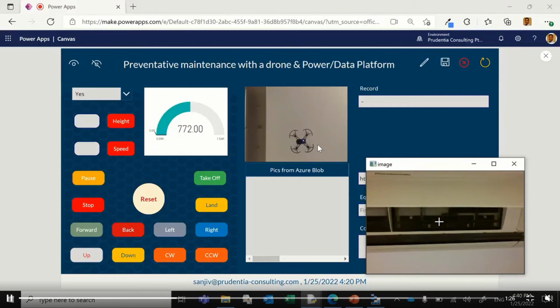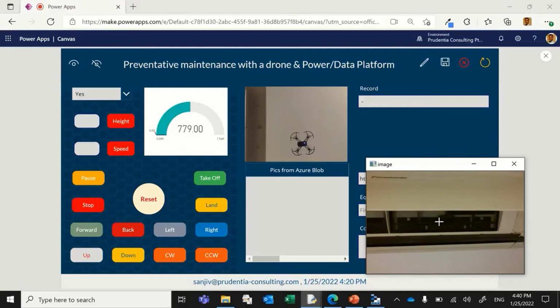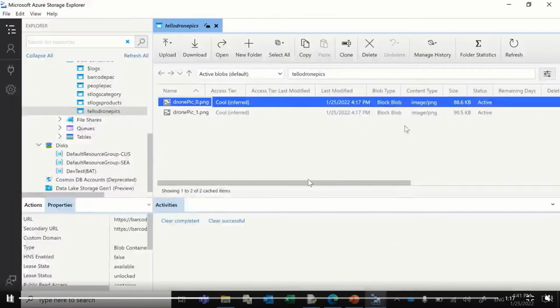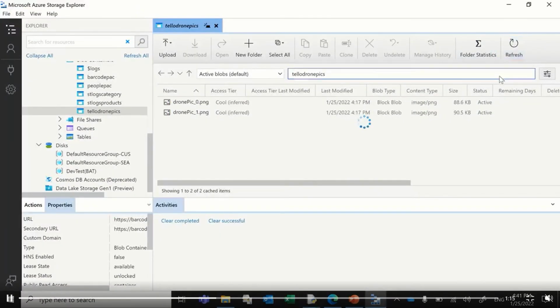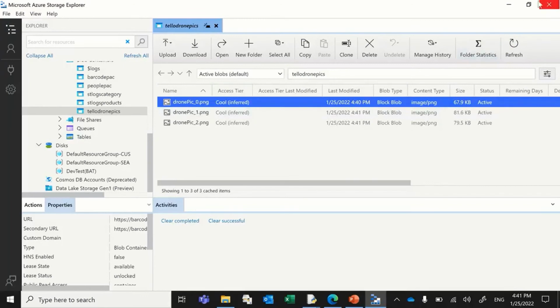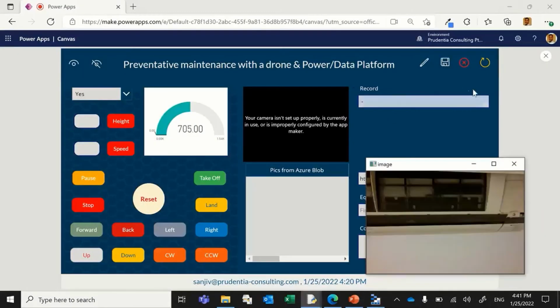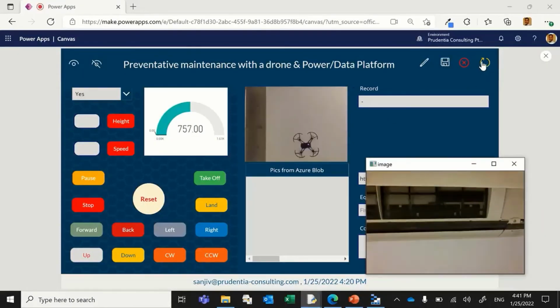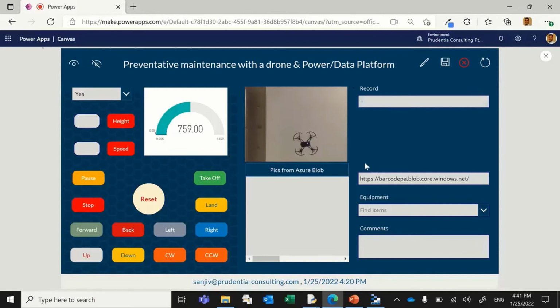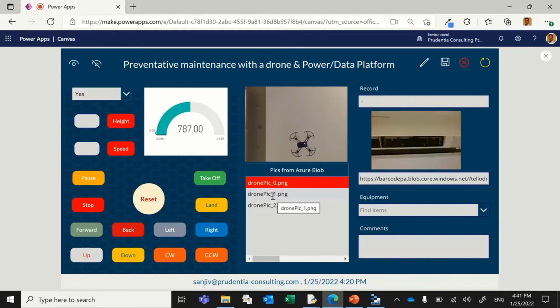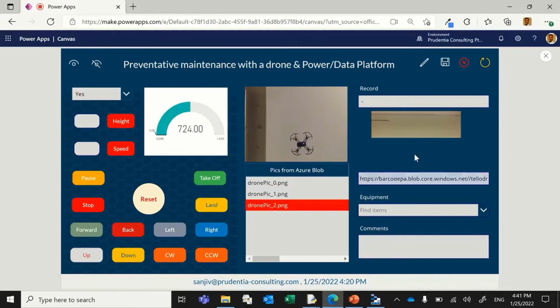So I can capture images from the drone, put it into my Azure Blob Store or the Azure storage account, the Data Lake Storage account, and from there bring it as I'm doing right now. I'm capturing it in the storage account. So from here, I actually bring it over to my application, and once I have the images resident in my application, I can send it over to a form, enter relevant details, and then make a process out of it.